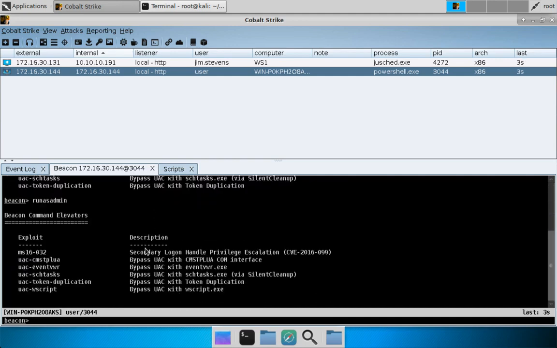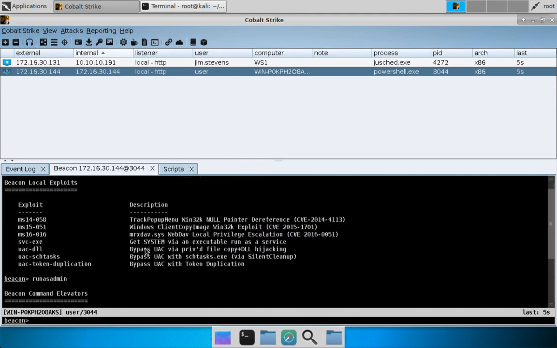Now let's go ahead and try out an exploit. We're going to do MS15-051 on this Windows 7 VM. So let's do elevate MS15-051. And normally we could tab through a listener, but what I want to do is add one listener. We're going to add a TCP beacon listener.